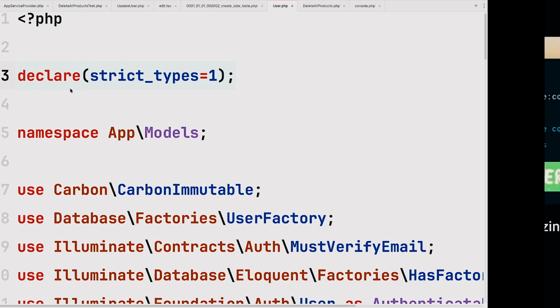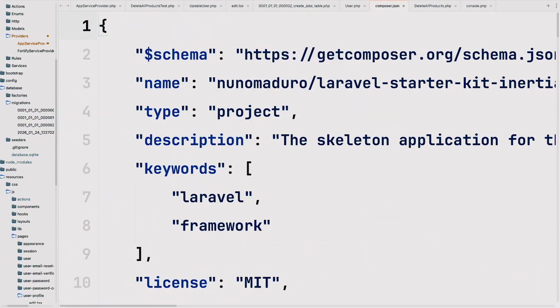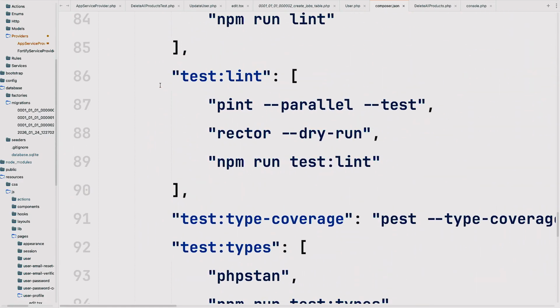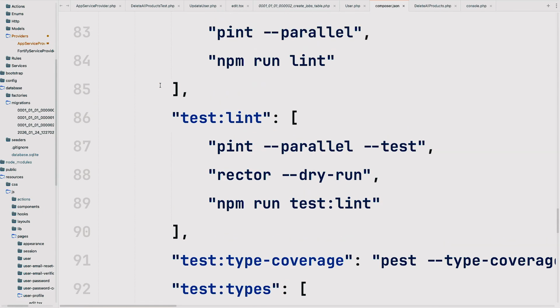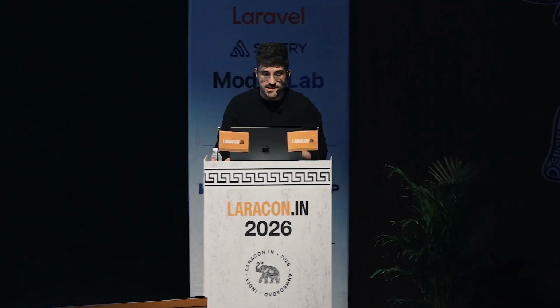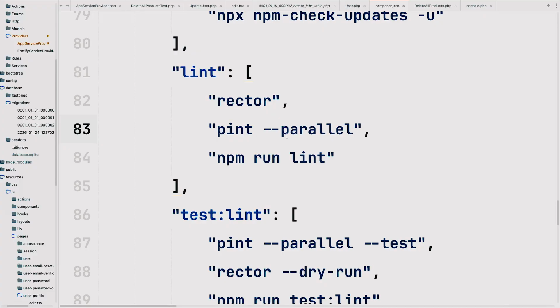I'm going to go into my Sublime Text once again, and I'm going to open this file called composer.json. Now, not a lot of people know about this, but if you go all the way down, there is this scripts section. What the scripts section does is assemble a bunch of scripts, so at the end you can simply run one script that will run the entire test suite. In terms of code, it looks like this. It has a composer lint, which will run Rector PHP and Pint in parallel, plus npm run lint, which will run ESLint plus Prettier. So all the styling is combined in a single composer lint.